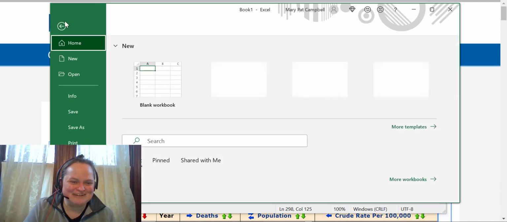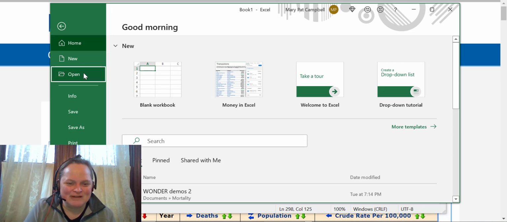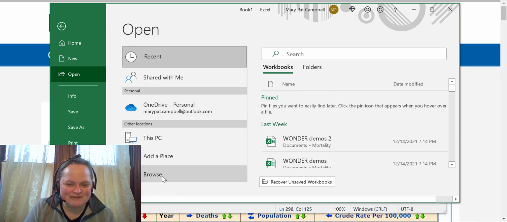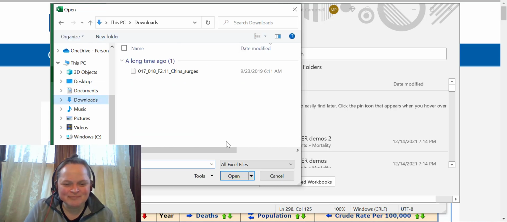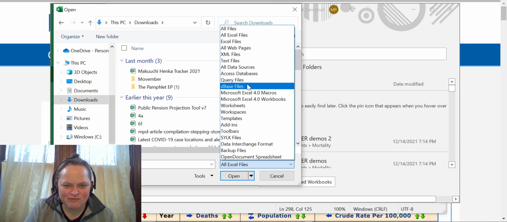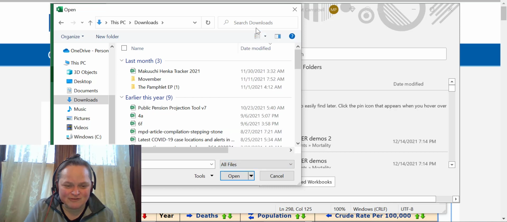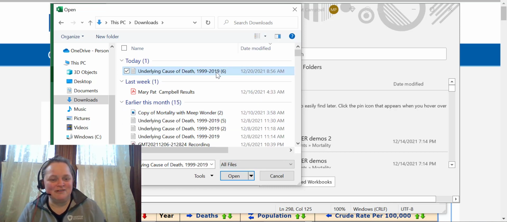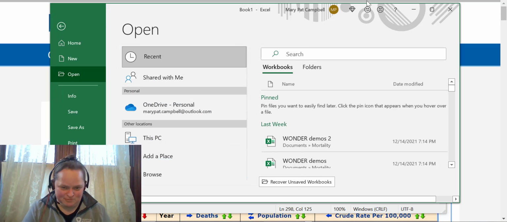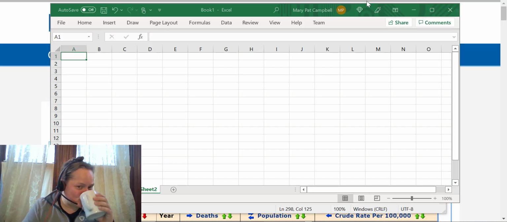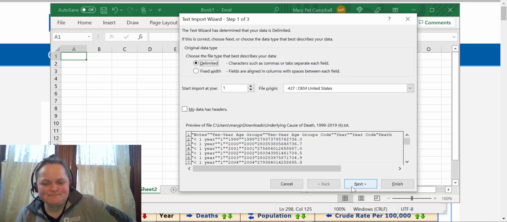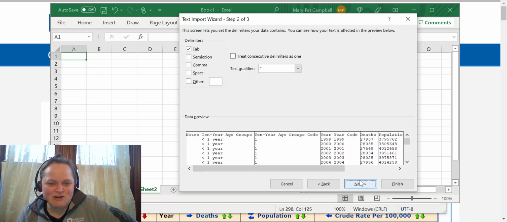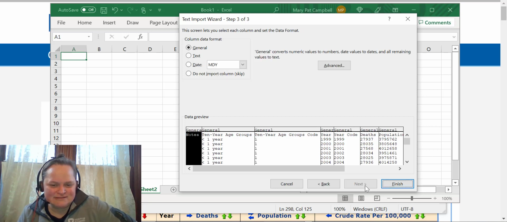So I'm going to go into File, Open. This is going to be in my downloads, so I'm going to browse to downloads. I'm going to not do all Excel files, but all files. So it shows up. Here's our underlying cause of death, and I'll just say open. See what it does. Okay, it's going to allow for delimited. It did notice that it's tab delimited, which is correct.